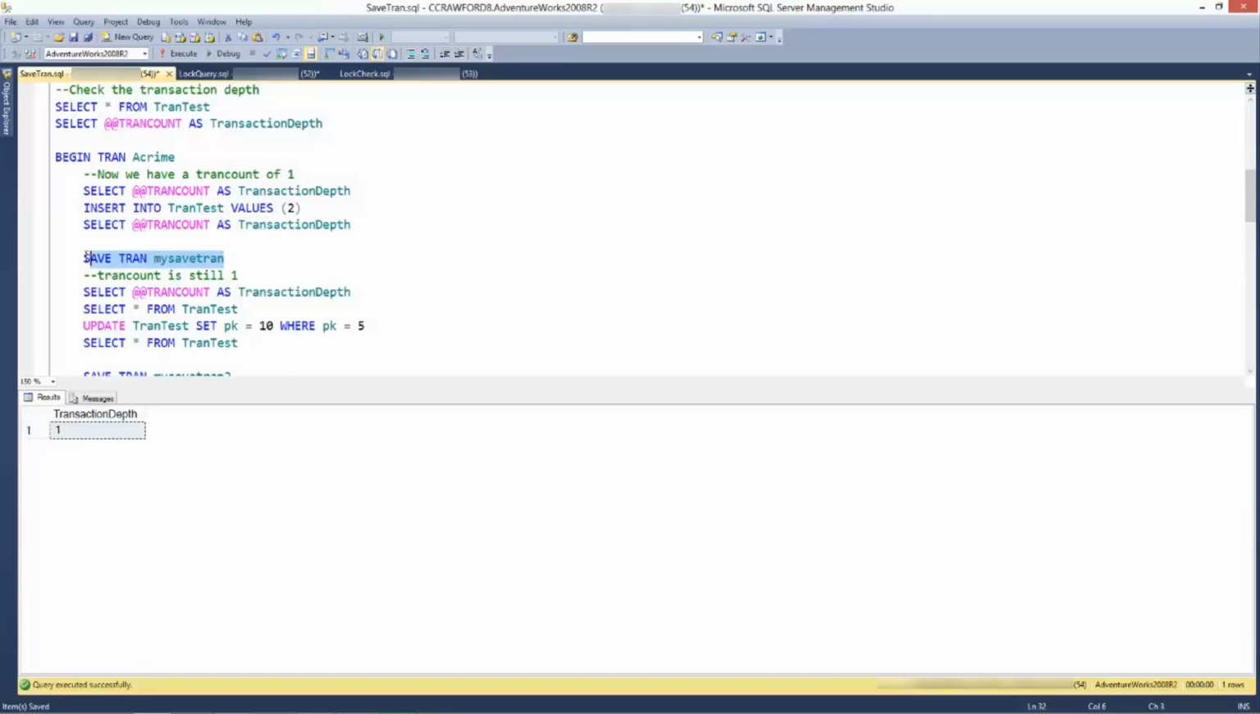Now we're going to do a save tran. As you remember from the slide, the save tran gives us a point that we can go back to. This is different than begin tran. We're still at transaction depth 1. The save tran is a marker within the transaction that we've already started, a place that we can go back to. Save tran also didn't change our data. We still have the original value of 5 that we inserted, the value of 1 that we inserted from our previous test, and the value of 2 that we inserted as part of this level 1 transaction.